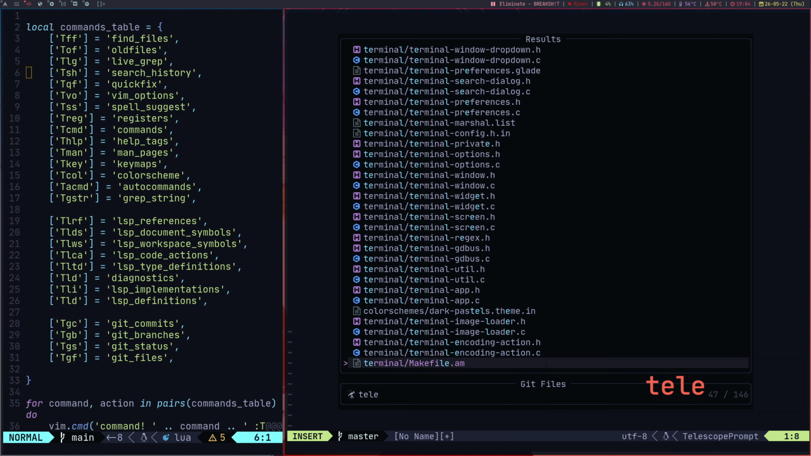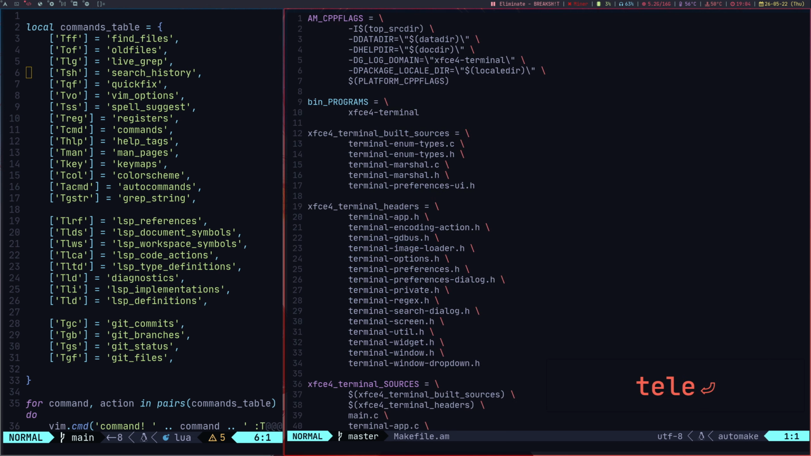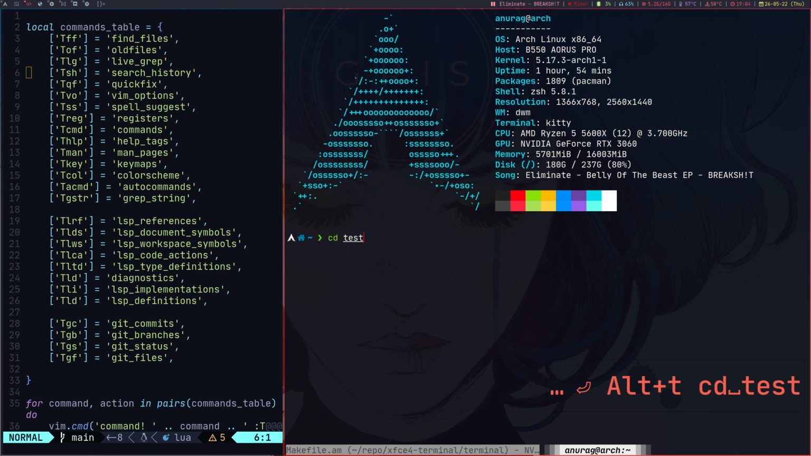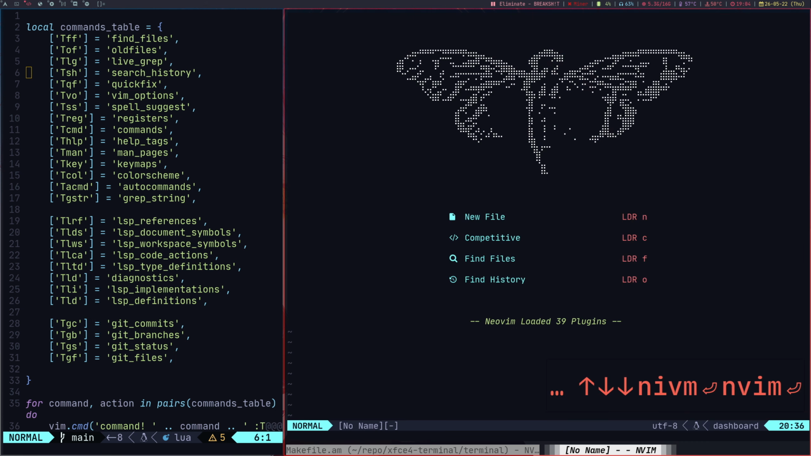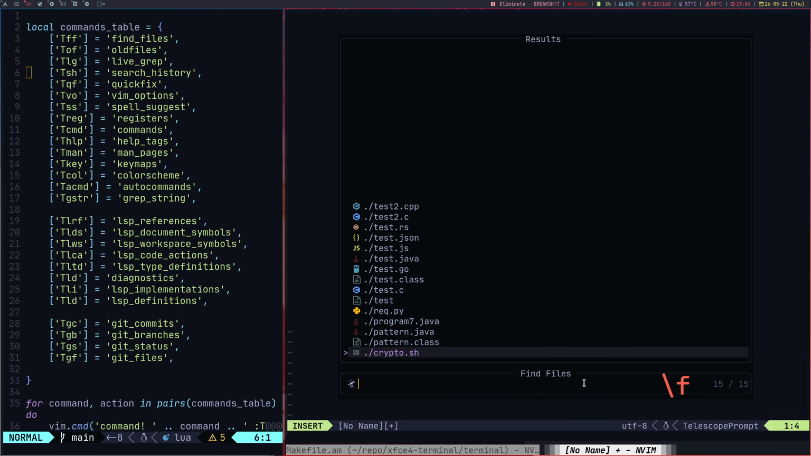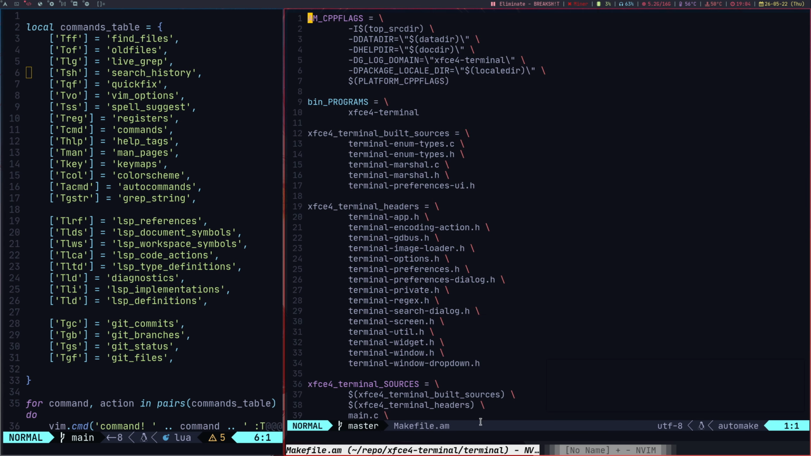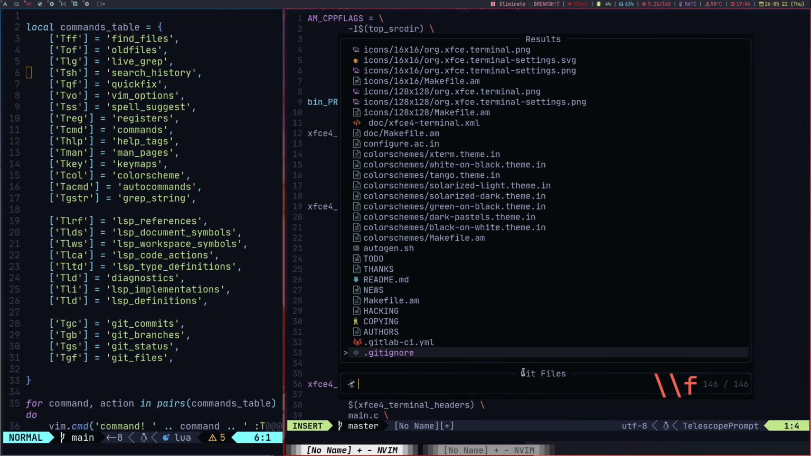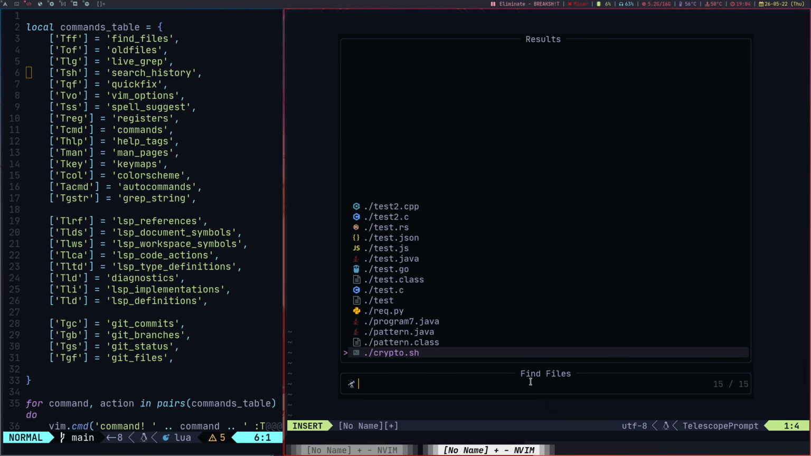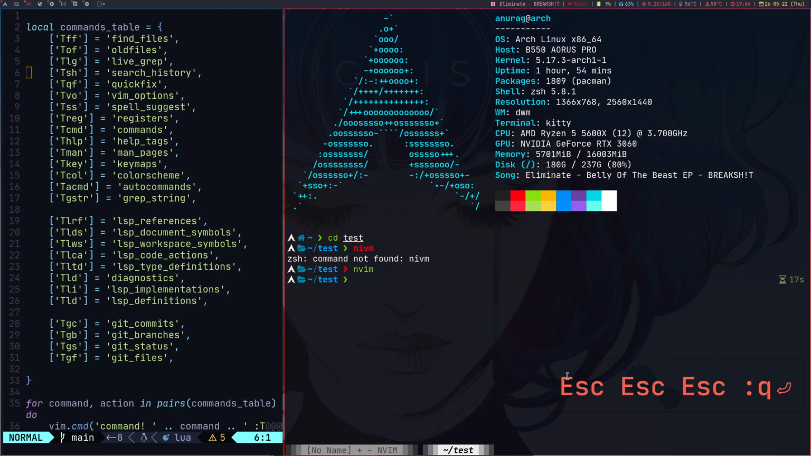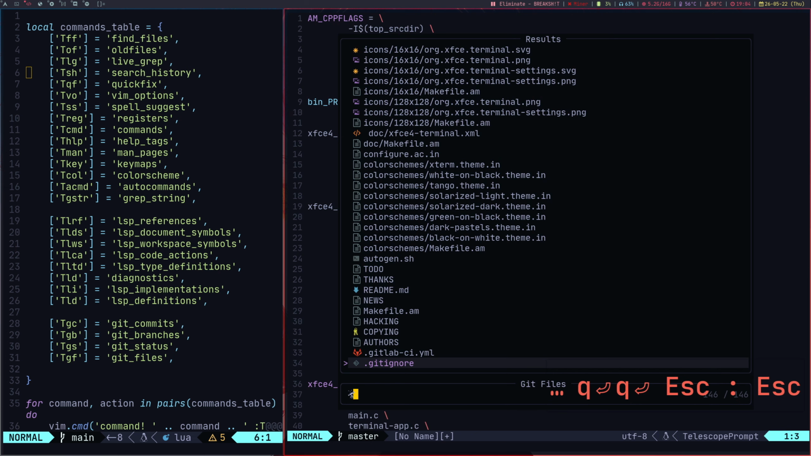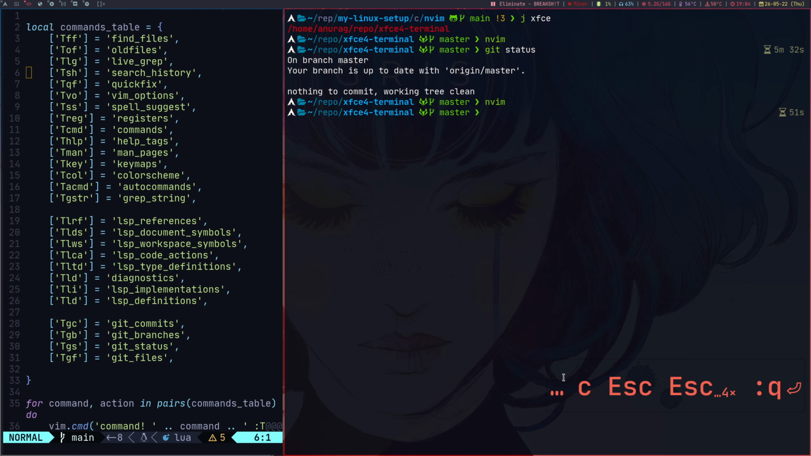So let's say I go to the makefile, and I'll open up a new terminal and go to the test directory, and as you can see, it is not a git repository. So if I run nvim and press leader F to find file, it is going to run find file. If you are in a git repository, it is going to run git files, and if you are not, it is going to run find file. So that was pretty much it for the stuff I have added for telescope. Check it out, it is really cool.